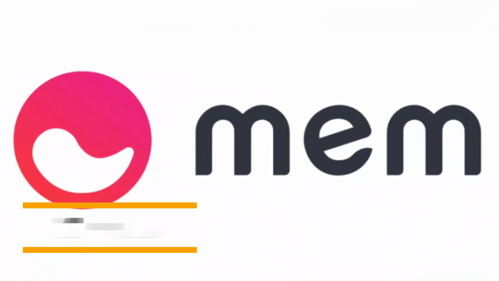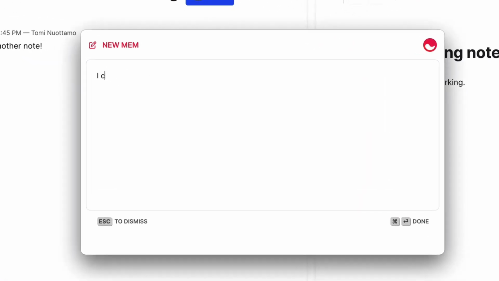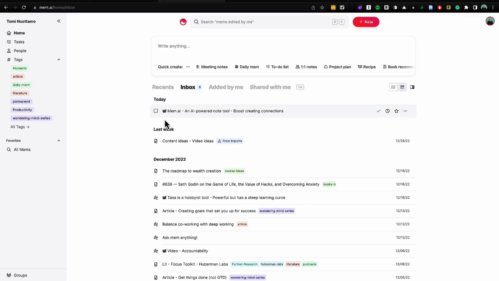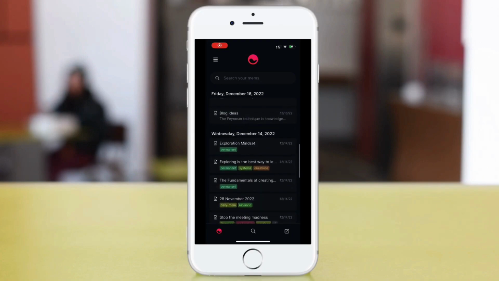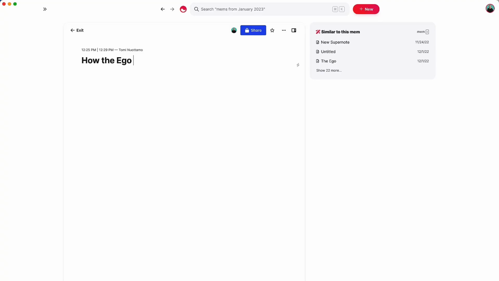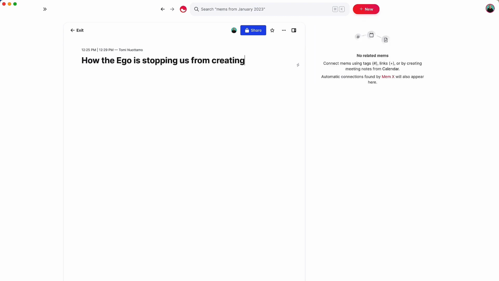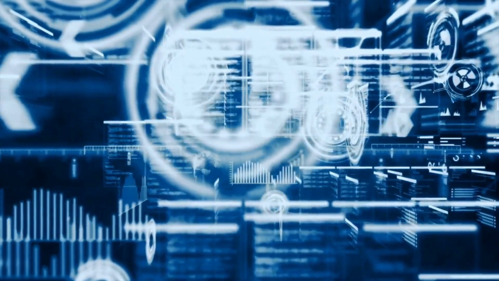Our next tool is Mem AI, your go-to AI note-taking app for a seamless and efficient note-taking experience. Mem AI isn't just another note-taking app. It's a game changer. It boasts AI-powered note-taking abilities, making it an ideal choice for businesses, teams, and individuals seeking speed and efficiency. At its core, Mem AI offers a robust search engine, ensuring you can swiftly retrieve any information you've saved. But that's not all.